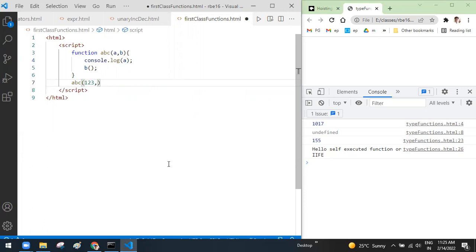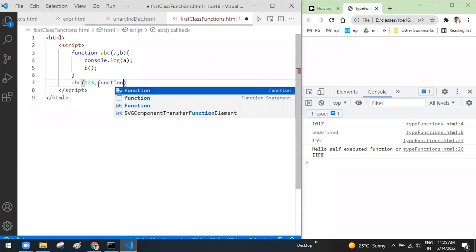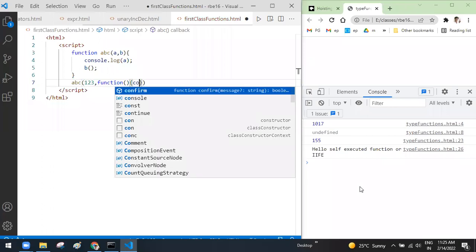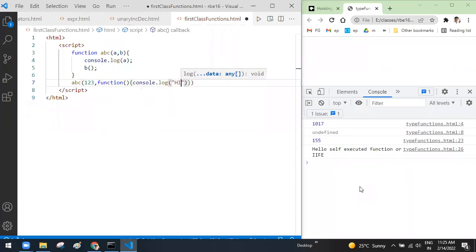Because the ABC function considers the second argument as a function, here in line number 5 you observe a function call, right? So here I had to pass an anonymous function of console.log of hi. So what will happen?